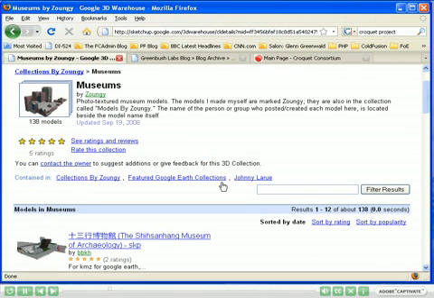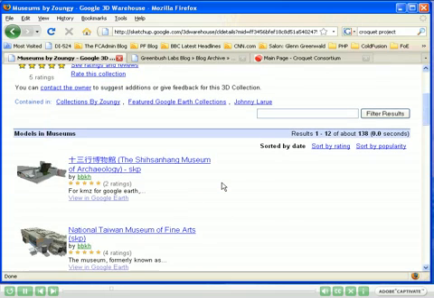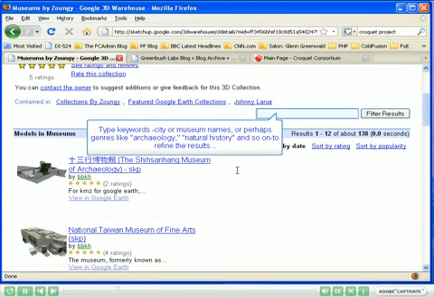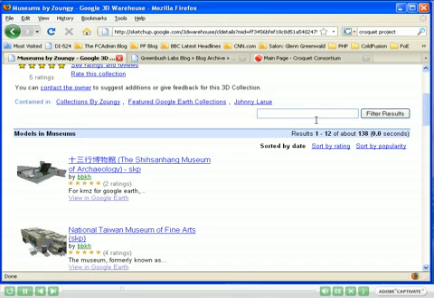I'll have to scroll down to see the results, but there's also a very useful filter for the results. Here, if you know the name of the museum or the city it's in, or perhaps a type of museum like Natural History Museum, you can refine your results. Simply type any word of your choice and press Filter Results.